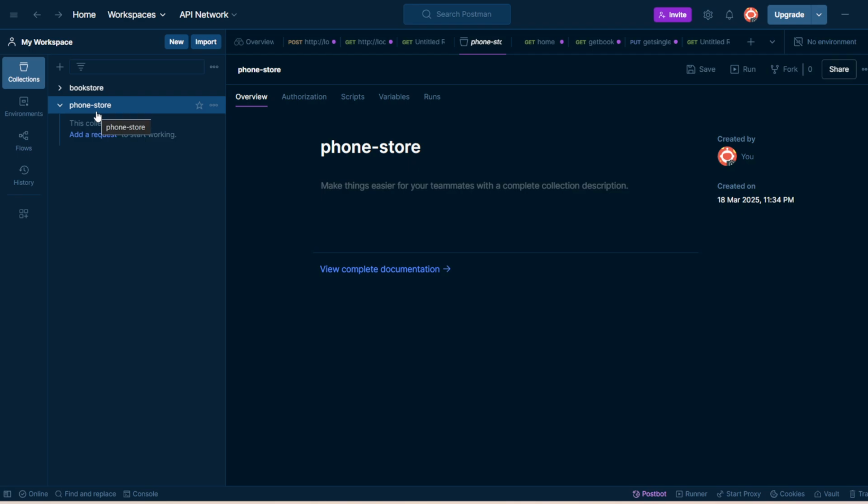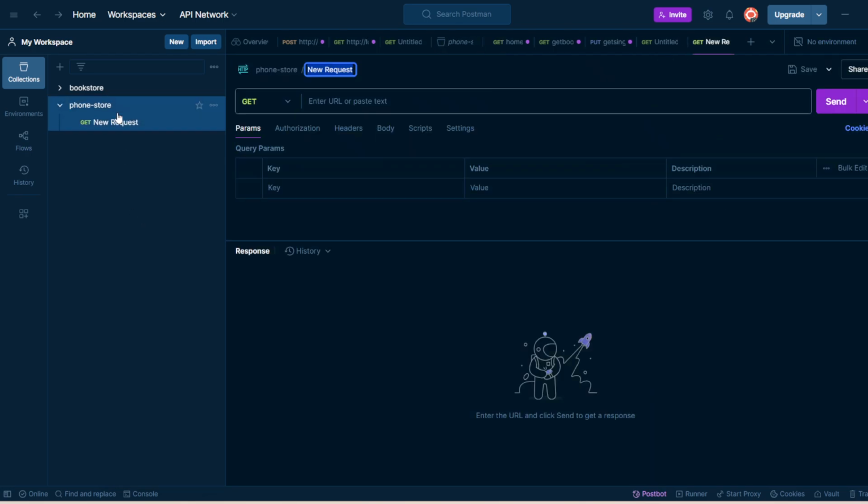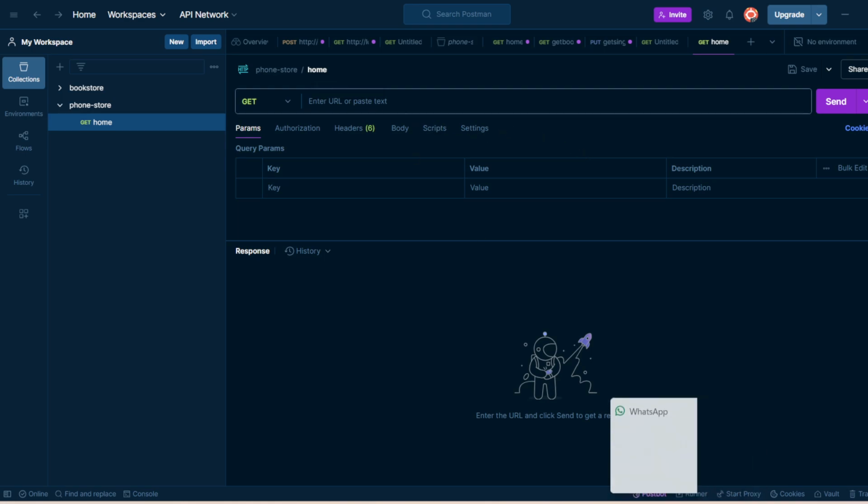So we have built this application. We have built a folder. Now here, you have the feature of add request. You can change the request's name to home page, and you can paste the URL here.